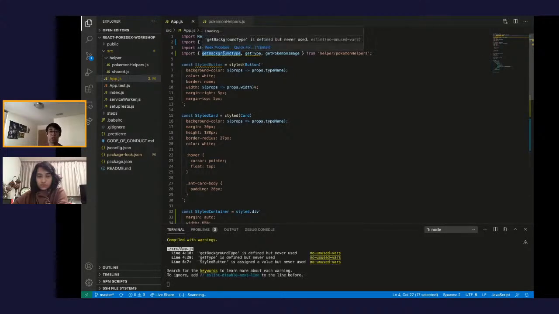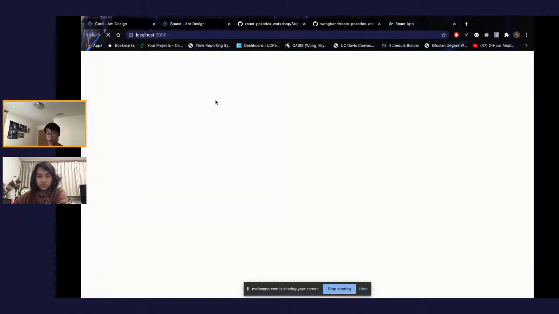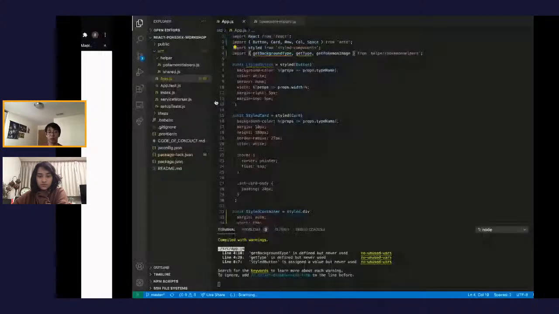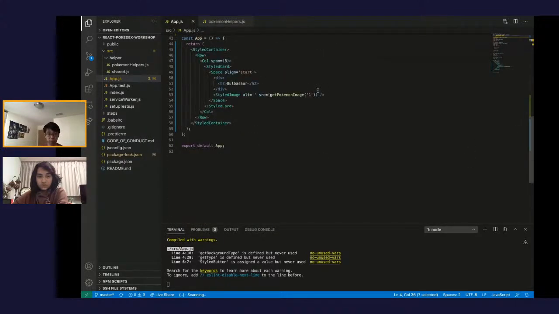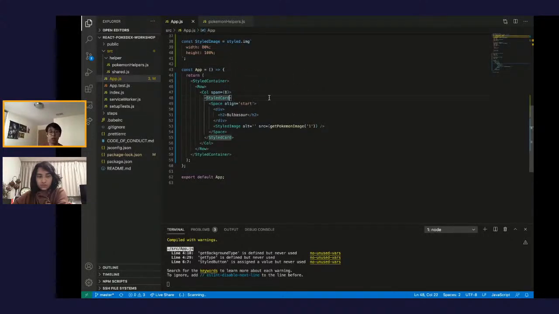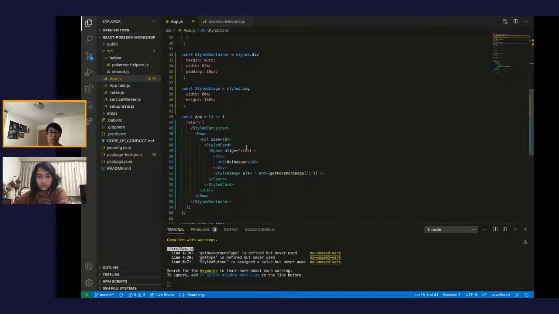What getBackgroundType is going to do is color in the background of the card depending on the typing of the Pokemon, and getType will just return a color for the Pokemon types, which I will show in a second. So let's start with styleCard. Since we noticed that styleCard takes in a prop called typeName, we can call the background type and it will return a value for its background color, or include a prop for it, my bad.